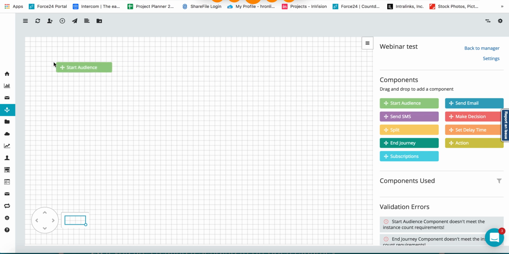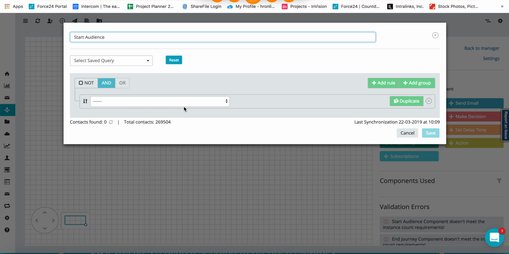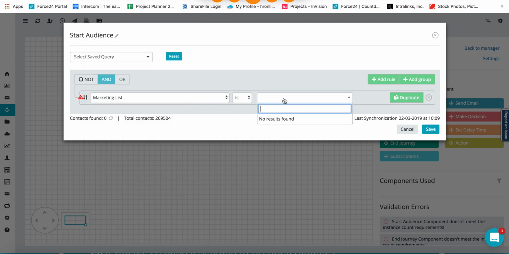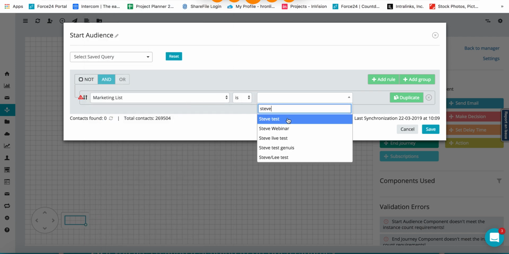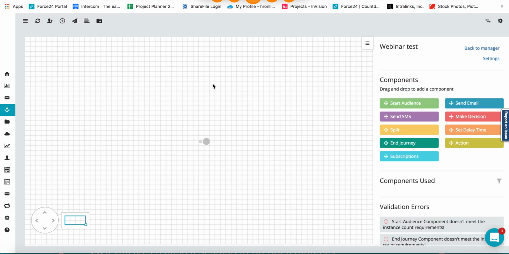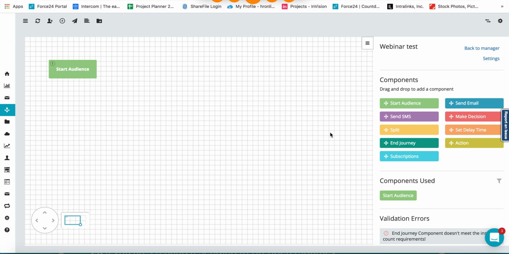So I'll start by identifying my marketing list. It might be the case that you've uploaded the contacts into a marketing list, or you've performed a contact search in the contact section where you've identified the contacts that you want to add on to this journey. And we'll do that by clicking the marketing list option in here. I'll just see if I've got a test list that I can use as a placeholder. So I'll use that. You can check the contacts have all pulled through. There's only myself in the Steve test one, so that's why it's only appearing as one contact found, but I'll save that. So that's added my start audience.